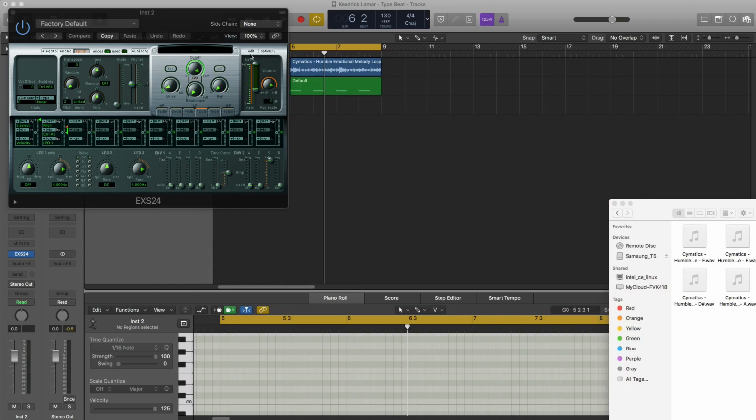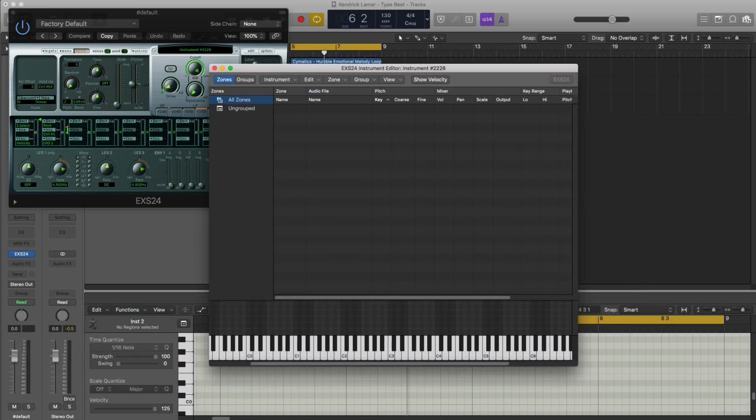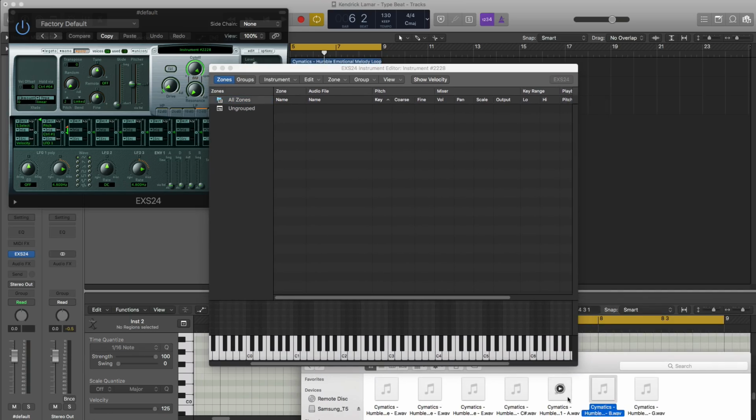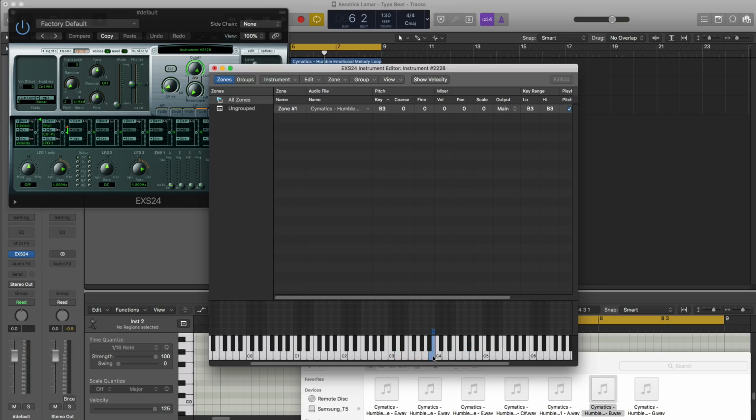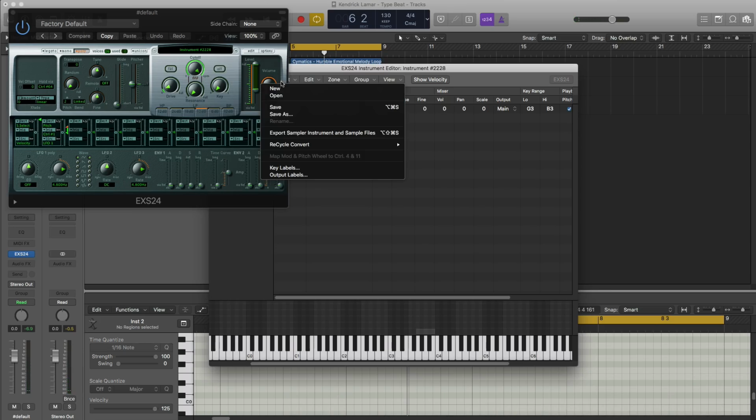So click edit on our EXS24 instrument, and let's go ahead and drag in this snare. Now we're going to make sure that we drag it in on the right note so that we can sample it properly and be in the right key for this record. So this one is labeled as B, so we're going to put that on a B. And we're going to drag it down a couple semitones to get that G so that it's in key with our track. So let's go ahead and save this instrument.